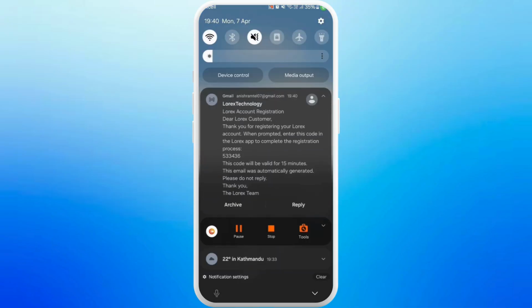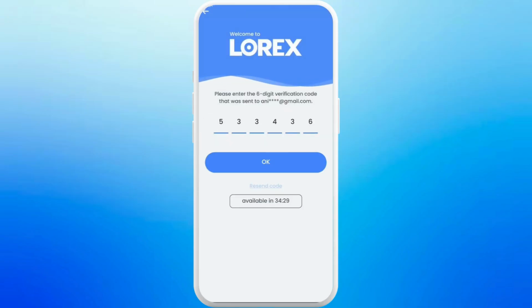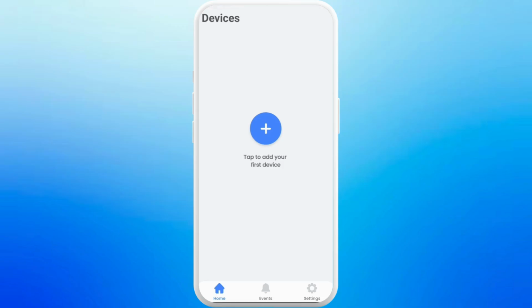As you can see, I received the verification code. Now you can copy this code and paste the code over here. Or tap on OK. And there you go. You've successfully created your account on the Lorex app. It's a very simple process to create your account.